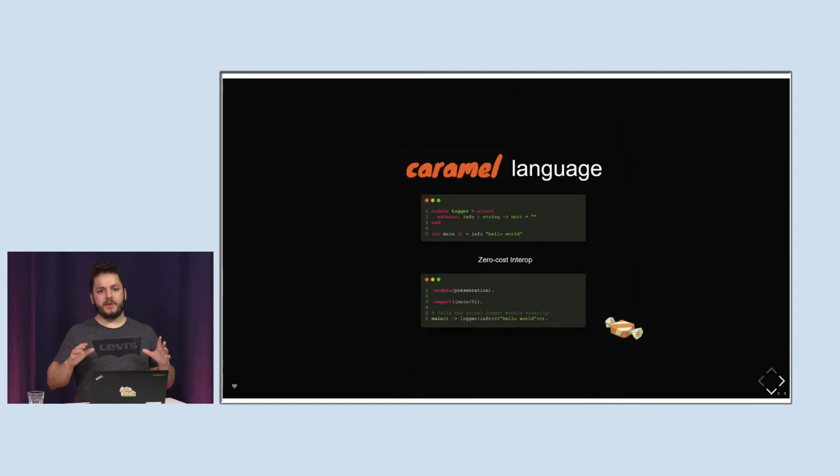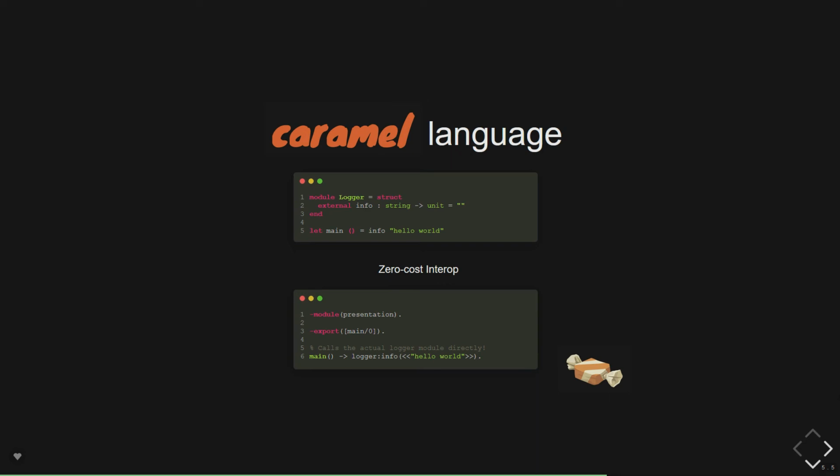All right, so the last thing we have about the language, I think this is the last thing, is zero-cost interrupt. In this tiny example, we show a module called logger, and the module just has an external definition. An external is a feature of the language to tell the compiler there will be a function at runtime that will be called this, and it has this type. When you compile it, if your module has only externals, the module goes away, and you end up calling the module you expected to call in Erlang. So in this example, we're defining a type-safe way of calling the logger info function without adding any overhead to it. But it's type-safe. I think it's pretty cool.